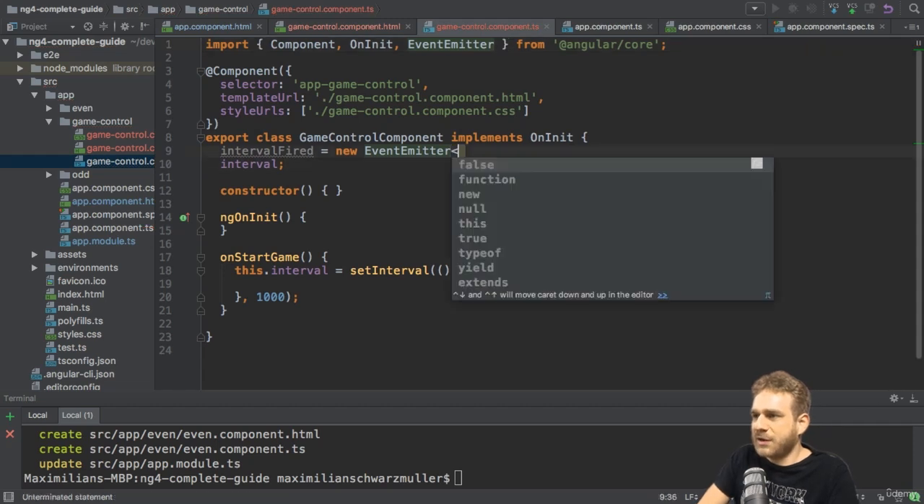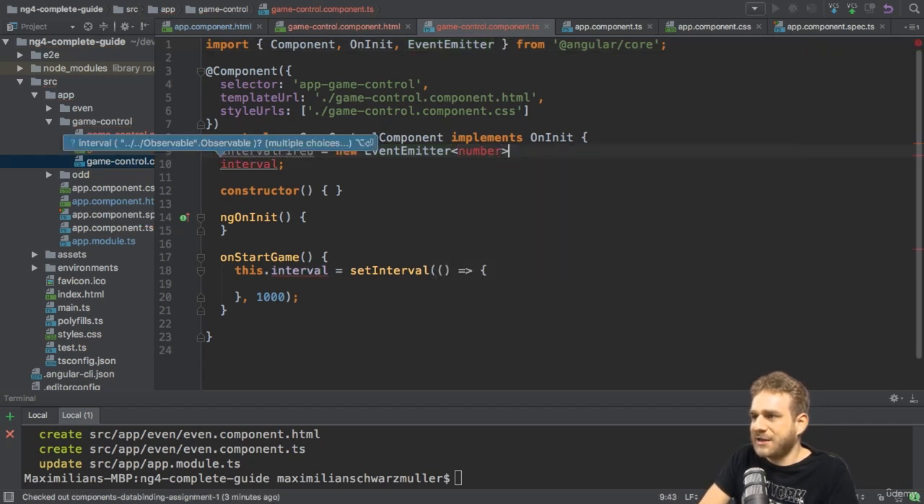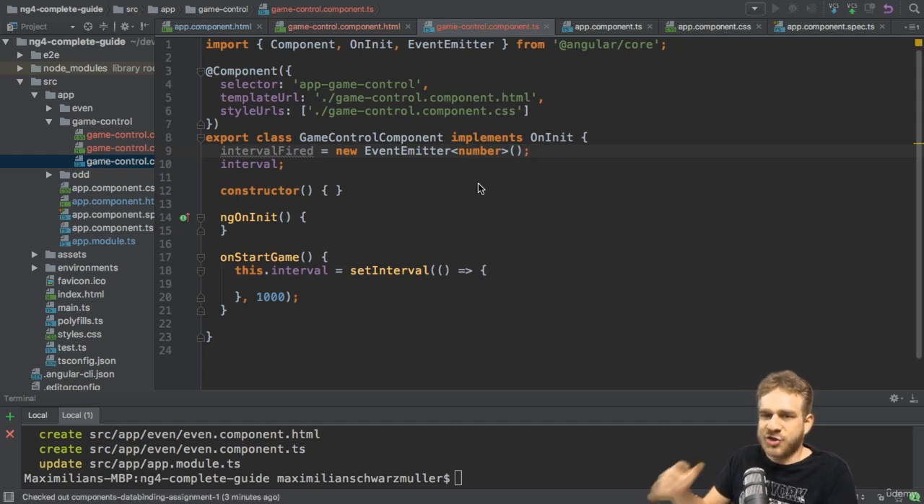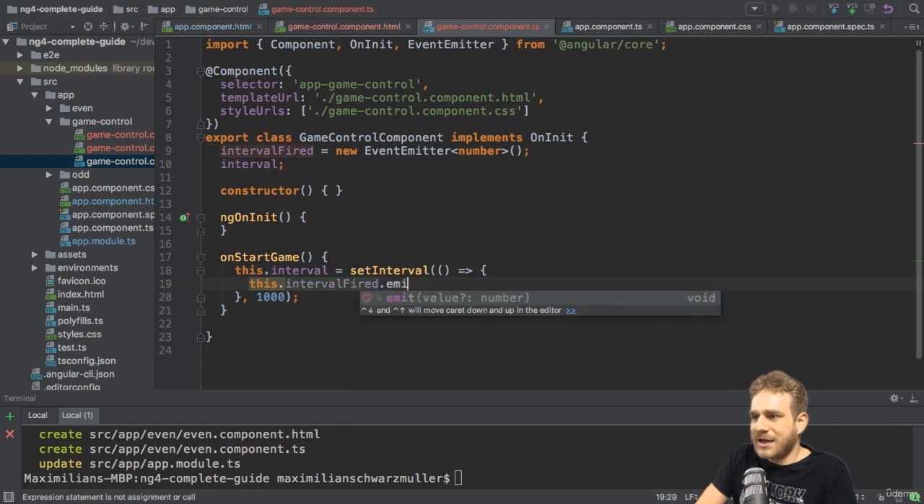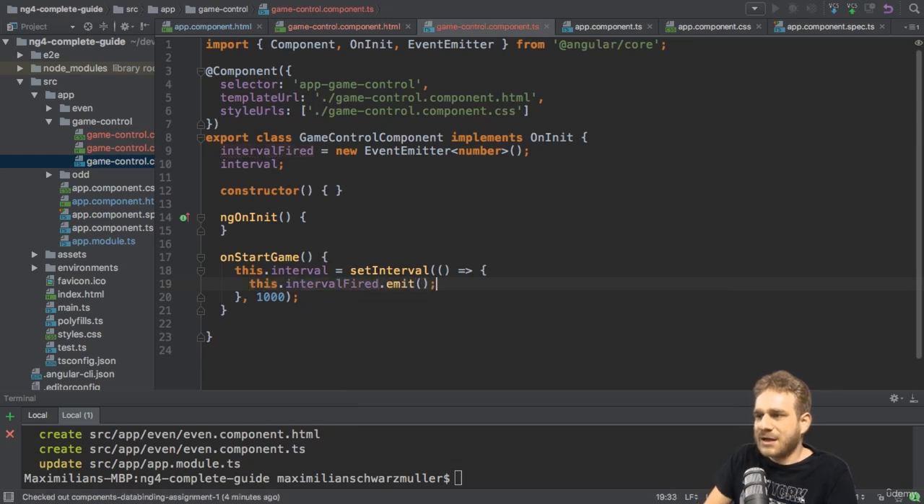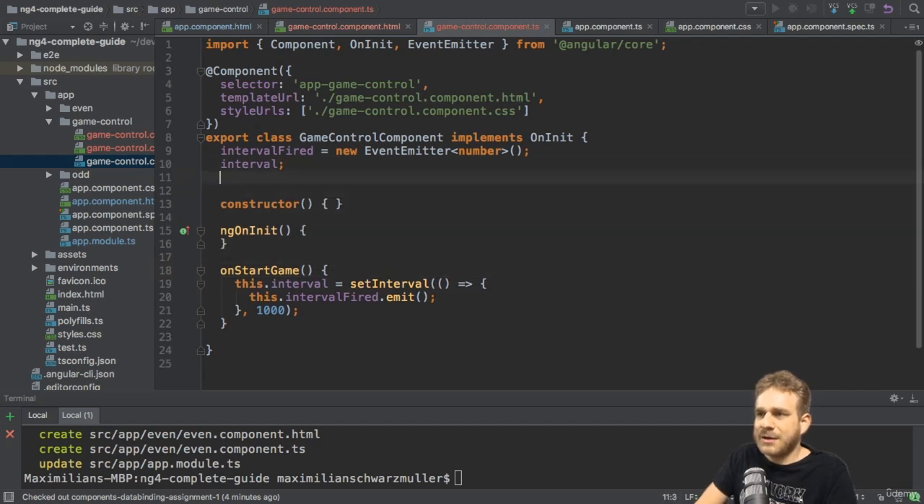Now this event emitter will in the end only hold a number as a value, so that is why I'll set the generic type here to number. Don't forget the parentheses to instantiate this event emitter so that you really get an instance of this object. And with that I can now call this.intervalFired.emit, and I want to emit an incrementing number, so maybe there are a couple of ways of implementing this.